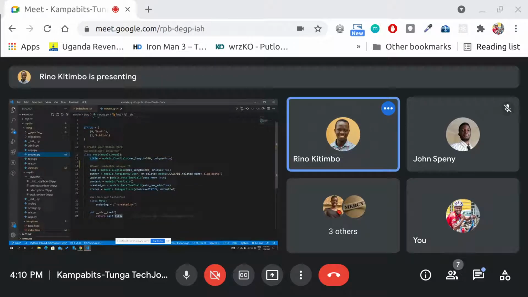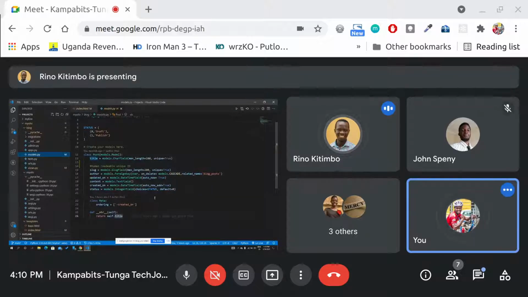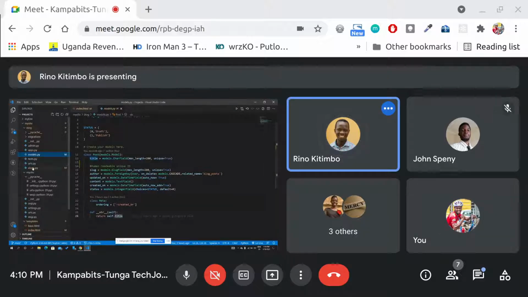Then what else? I think the rest of the team had gone through this. Yes, ordering. In my case, my data is ordered by the date on which it was created. That is where you're seeing lines 22 to 23. This helps me in ordering my information.